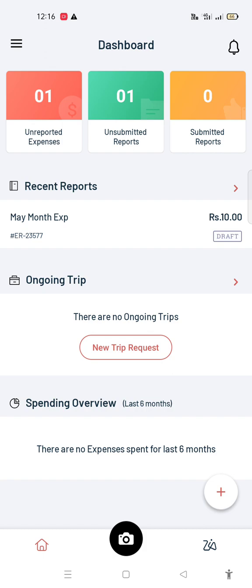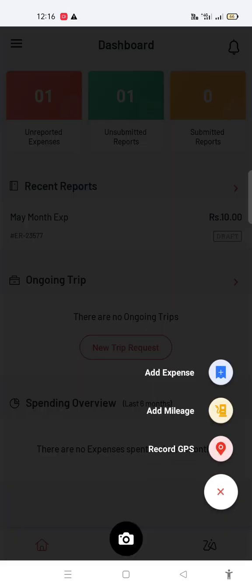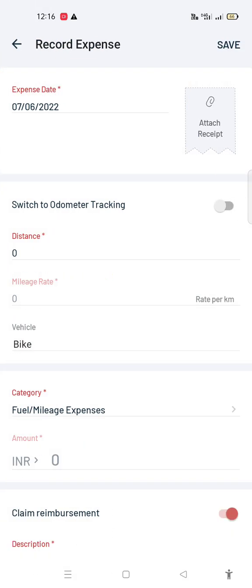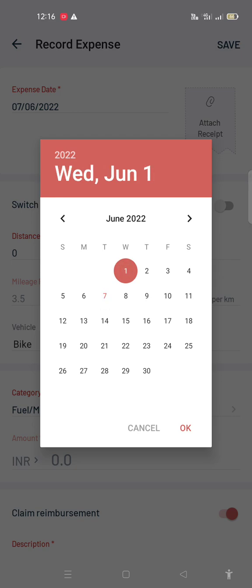click on the plus sign on the right bottom, select add mileage, enter the expense date that we have traveled.